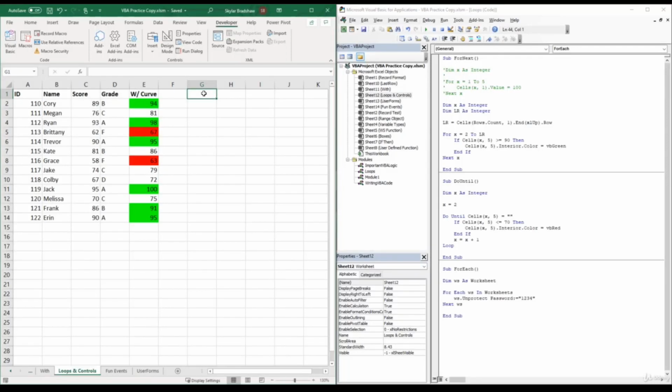Okay, so now that we have all these functioning macros inside of our code modules, we need to be able to allow users to run these macros without having to come inside the VB editor and clicking play to perform the task that they want. Now there are many different ways to trigger a macro, but the first way that I'm going to show you is how we can assign a macro to a shape. And once the user clicks on that shape, it will initiate the macro.